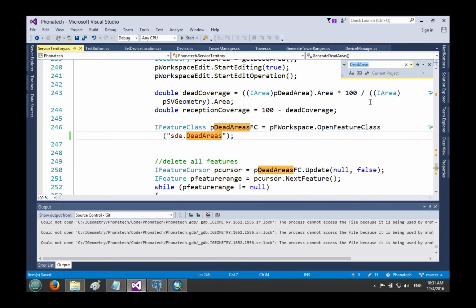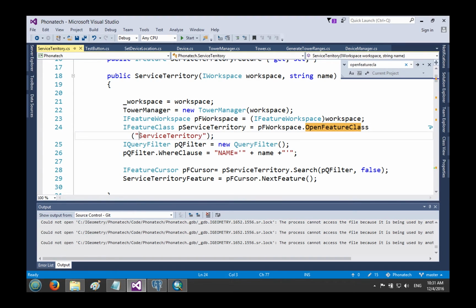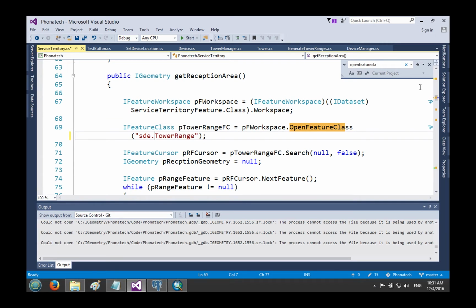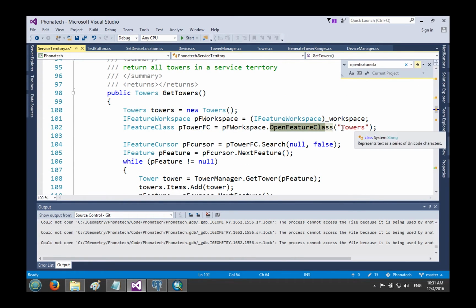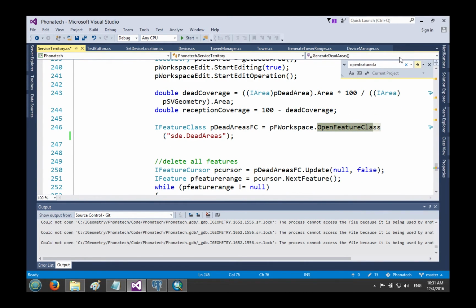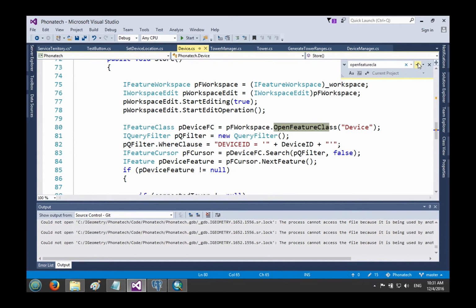So let's go do all these changes. We're going to get a different kind of error anyway. This is not it, but let's make all these changes now. The feature class, again, SDE dot, SDE dot, SDE dot, SDE dot. I think that's it. How about that?